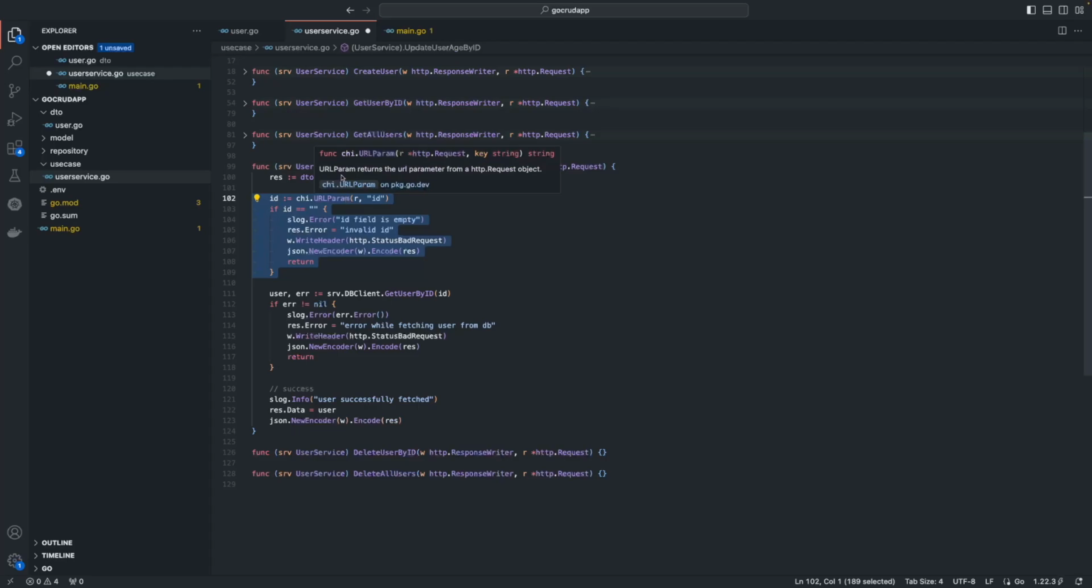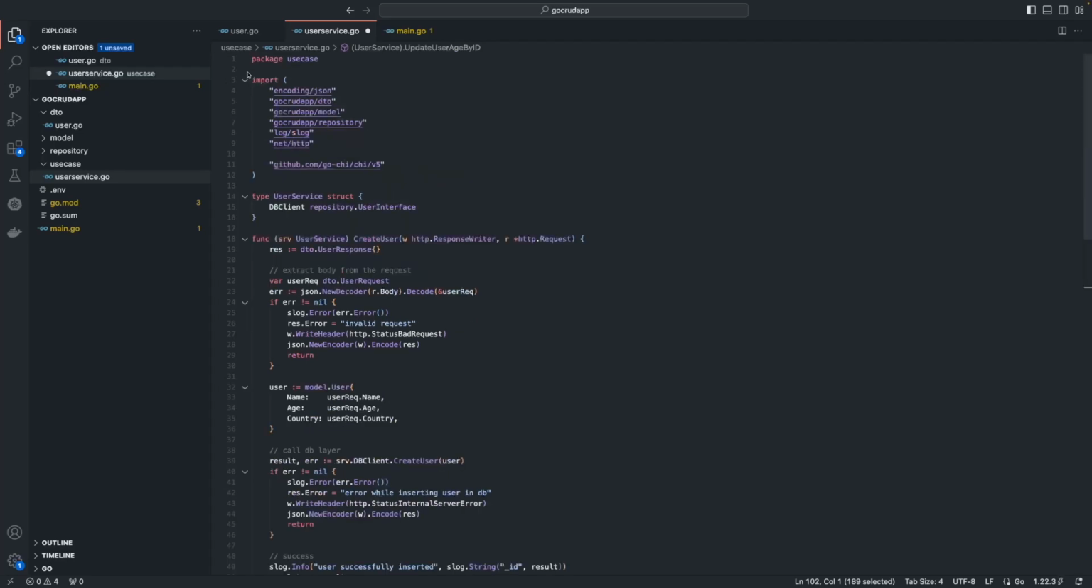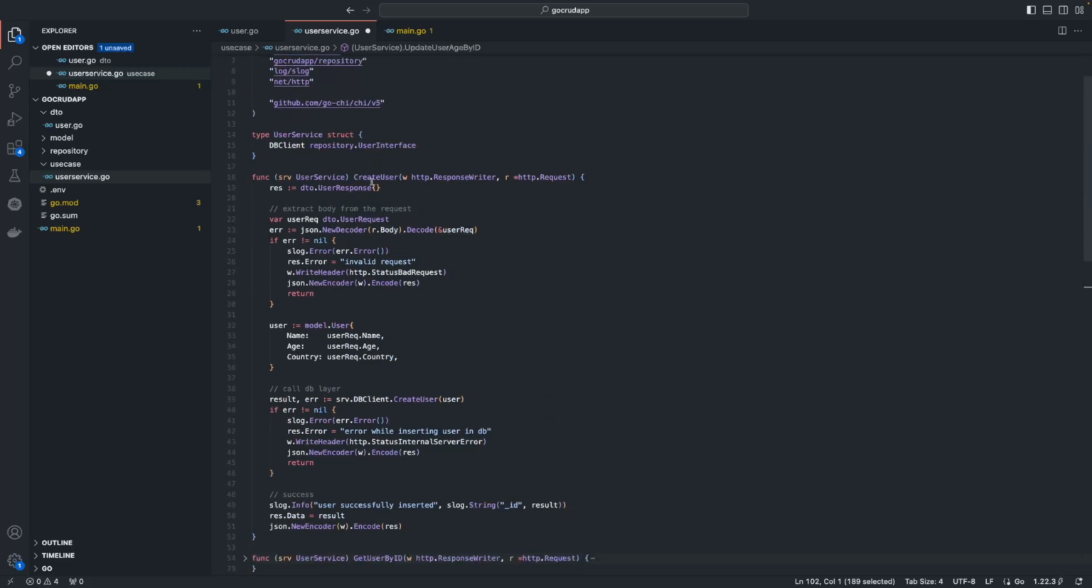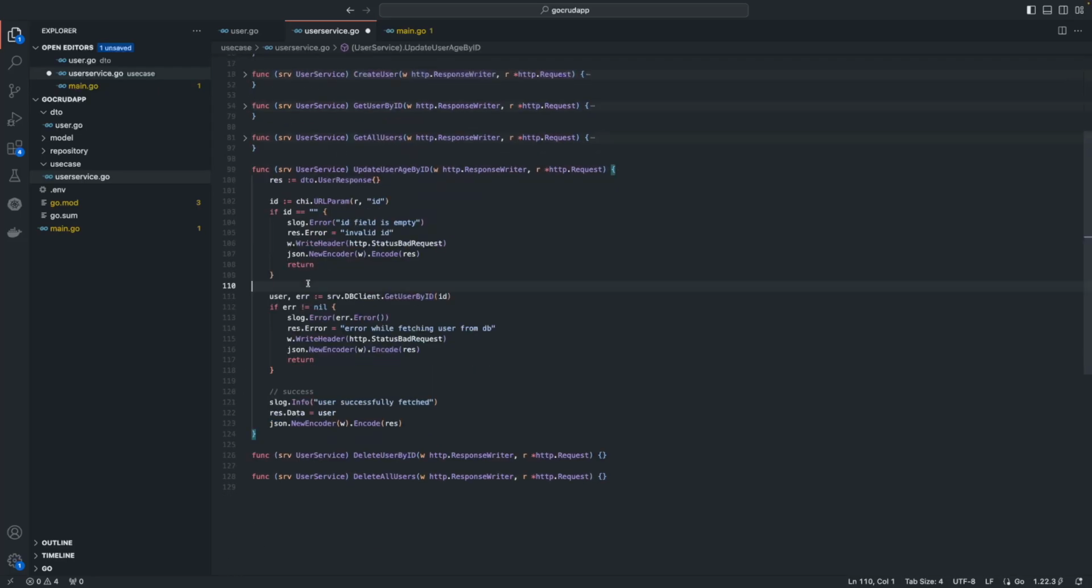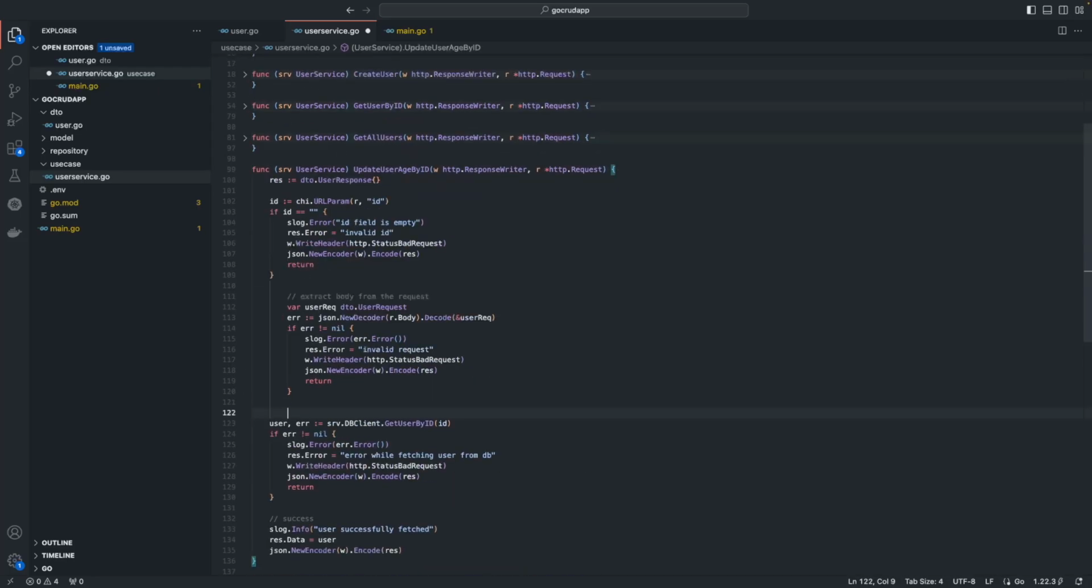Then comes the update part, what you want to update. For the body, you can reuse the create user method. Here we need this piece of code, extracting the body from the request. So we can have those two things here in this way.